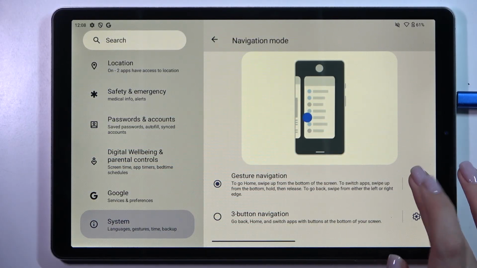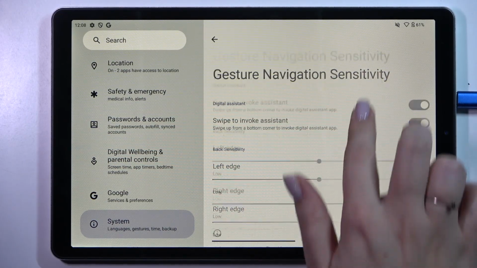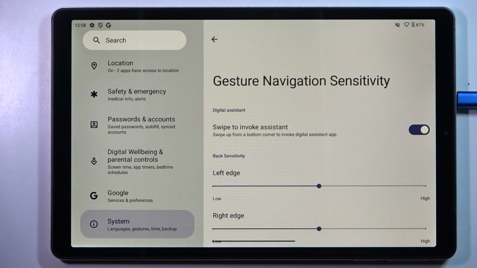Here you can enter the settings, so you can change the back sensitivity and also manage digital assistant. I highly recommend to get back to this option after a while of using the gestures, so you'll be able to decide whether you need the sensitivity to be higher or lower.